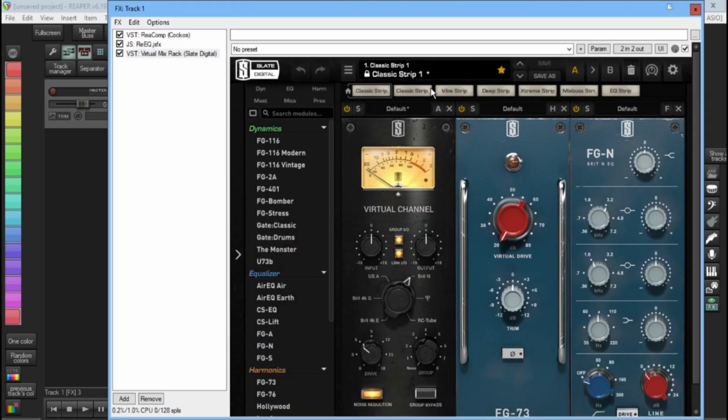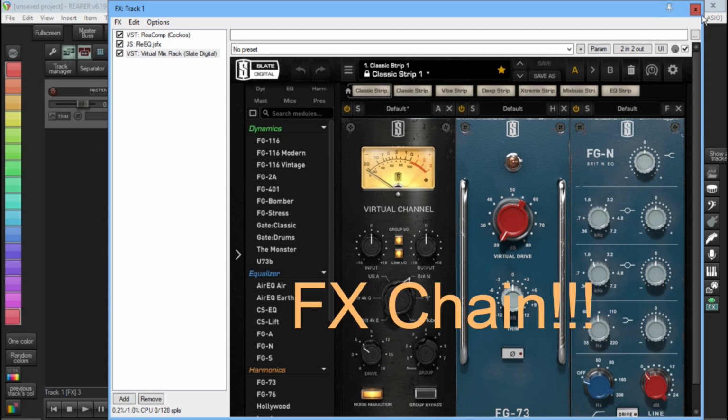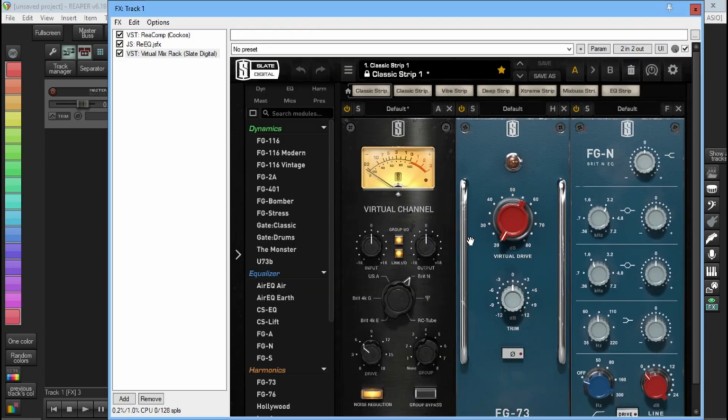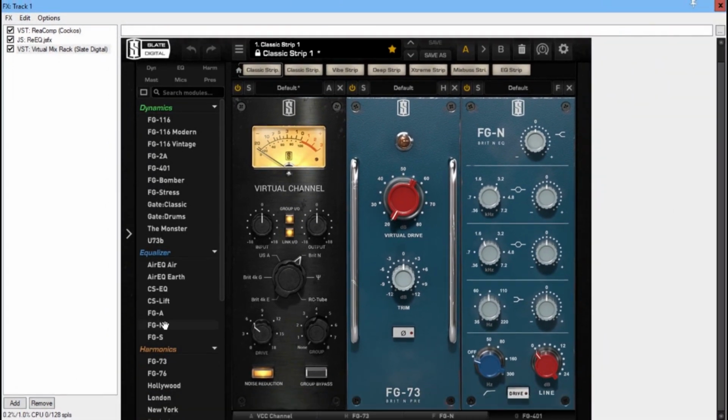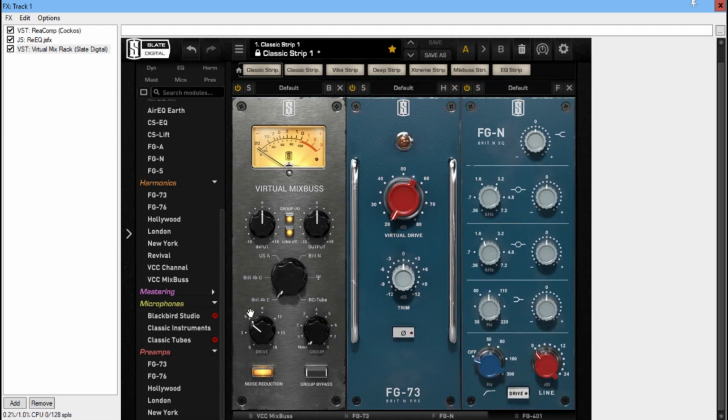I set this up and saved it as a track template. So let me show you how this works. Let's change this around a little bit, and we'll save a new virtual mix rack. So let's put in Nicholas instead. Let's put in London preamp.